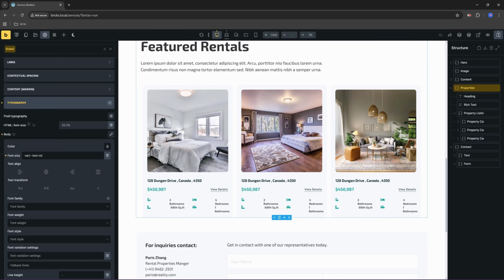All the other responsive changes, spacing, layout, and individual text size happen directly inside the Bricks editor per section. And that's it. This is exactly how I set up responsive layouts inside Bricks Builder.